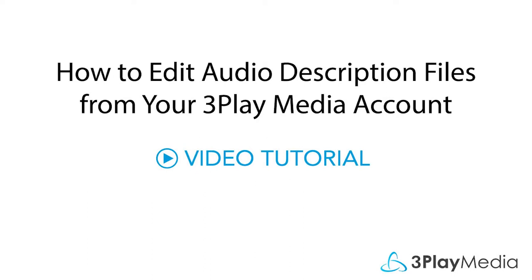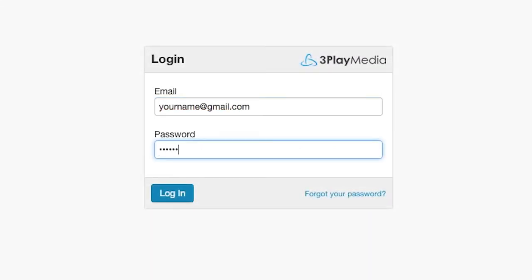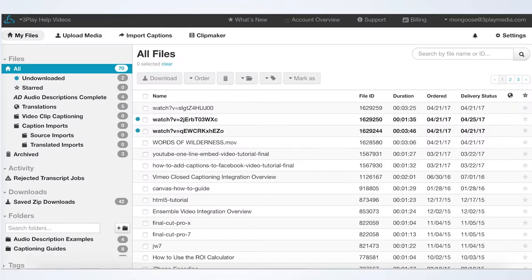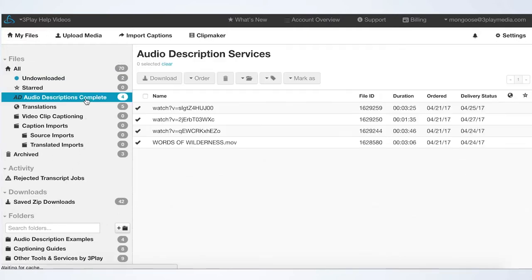This video is going to show you how to edit your audio description files in your 3Play Media account. Begin by logging into your 3Play Media account. From the My Files page, select Audio Descriptions Complete. Click the name of the file you'd like to edit.